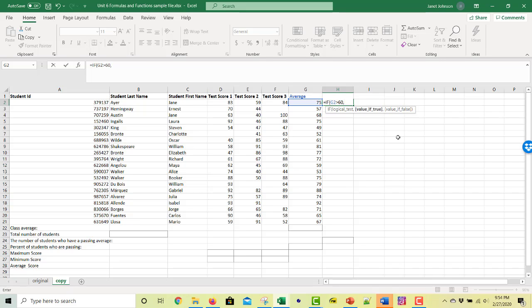If you're putting a letter in instead of a number, or you could write a word, but any alpha, you need to put quotes. Quote, let's have a capital P, quote, comma, okay, that was our true, and see how this became bold? Because now that's the argument we're about to put in there. What do we want if this logical test is false? If that's false, we want F for fail, but it's got to be in quotes because it's alpha. And then close the parenthesis.